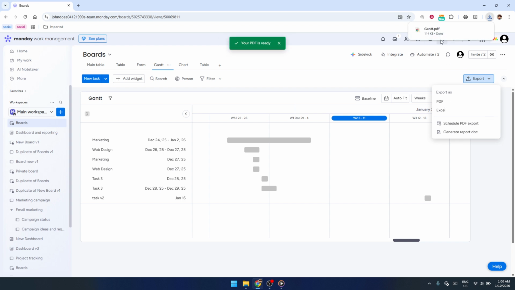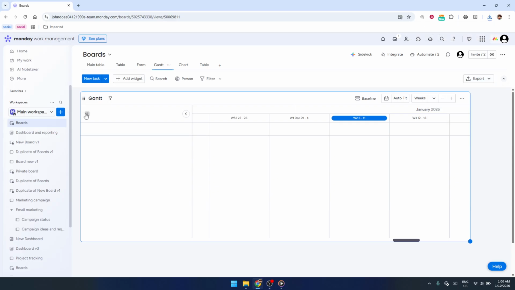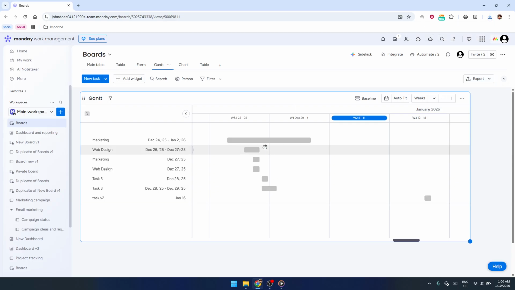On the left-hand side of the Gantt view, you'll see a panel that lists your items or tasks. If you expand this panel, the task names will be included alongside the timeline in the exported PDF. If you collapse it, you'll get a cleaner, timeline-only view without the task list. Adjust this panel based on whether you want a detailed view or a simplified, high-level overview.